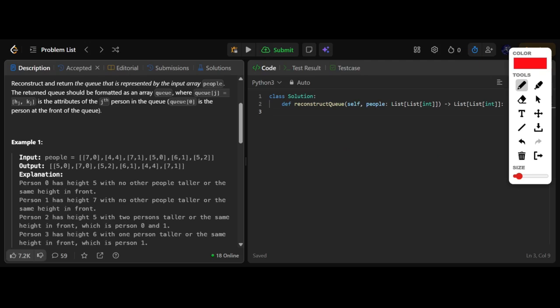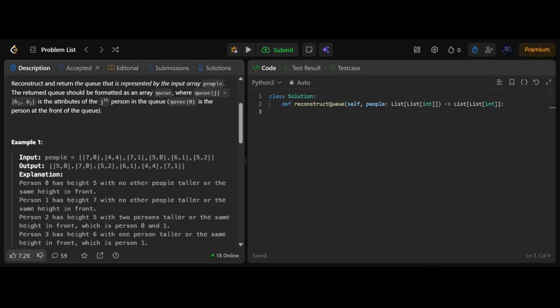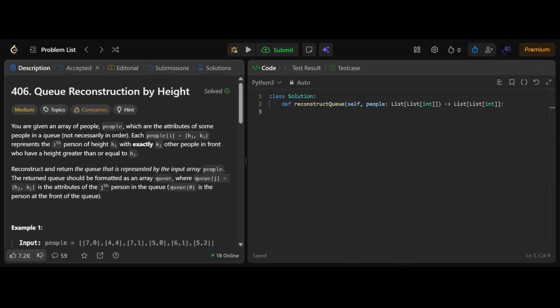So we want to sort this list such that we have the tallest people first, and then if we have like 5, 0 and 5, 2, we'll pick the element which has the smaller k value, in ascending order. So descending order for height and ascending order if the heights are the same, and then we will compare them with the k value. So I hope that logic kind of makes sense. Let's actually get to coding this problem.